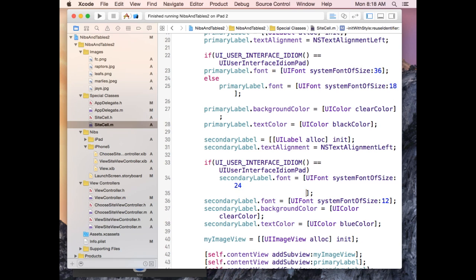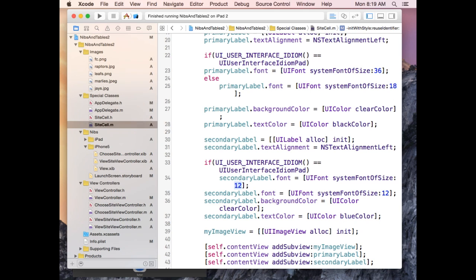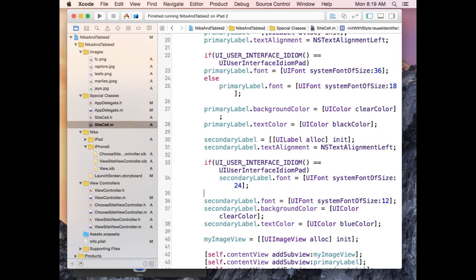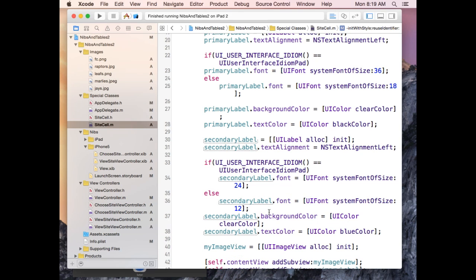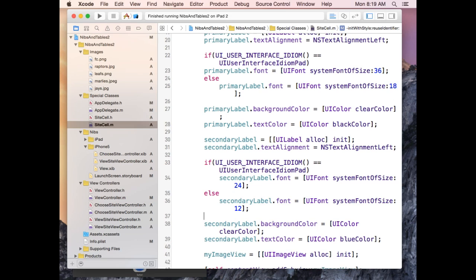Otherwise, we'll keep it at its current value of 12. So now the font size is adjusted for in this. And so now what we're going to do is look at the placement of items.